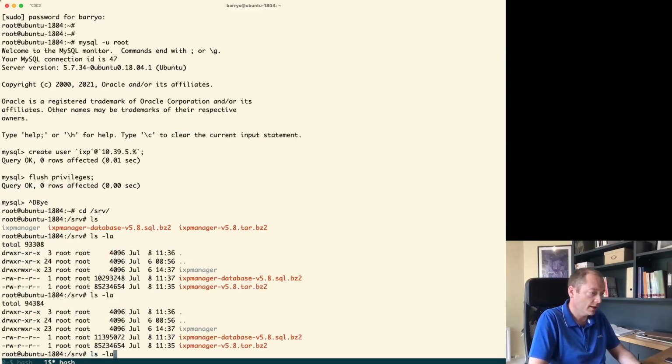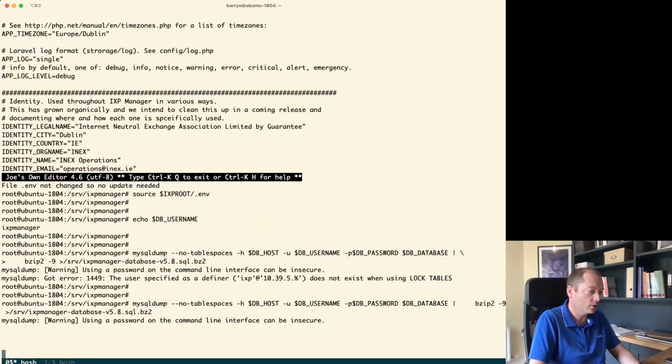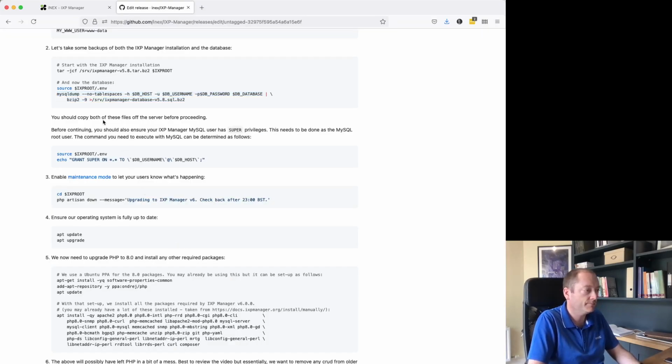So we can see here that's getting a bit bigger as we go along. It's going to take a little bit longer than usual because I have decided to compress it with -9. If you just excluded the bzip element and just dumped it into that SQL file, it would only take seconds. So while it's running, let's see what's next.